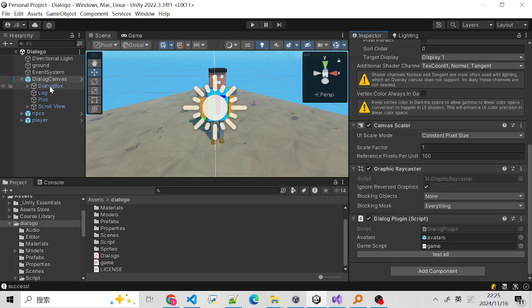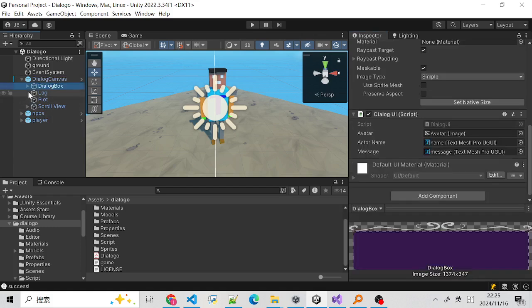Then, let's click Dialog box. This is the game object to show the avatar's name and message. If you use your own dialog box, make sure your dialog box has these three elements. Let's suppose you are using your own dialog box. Make sure you have at least one script attached to it.